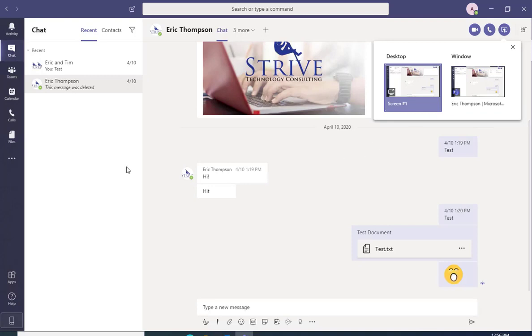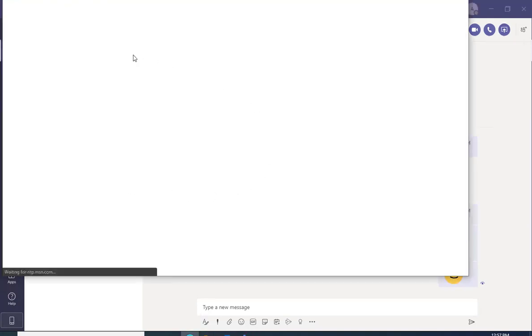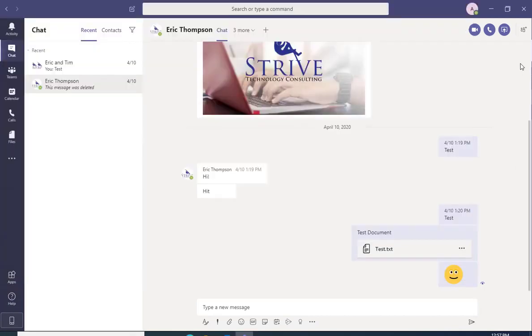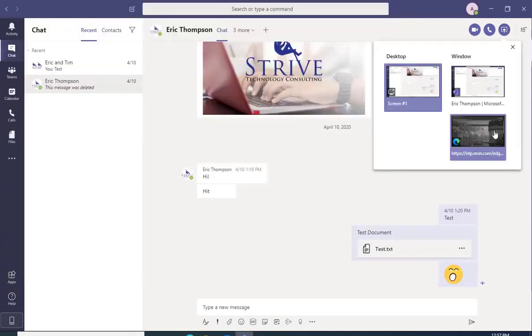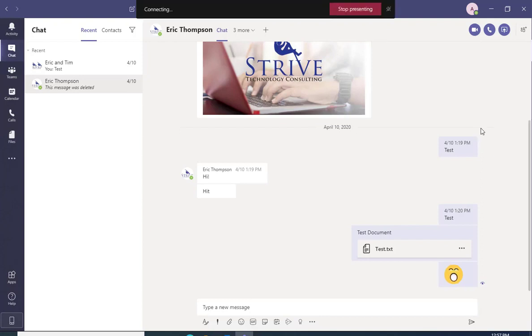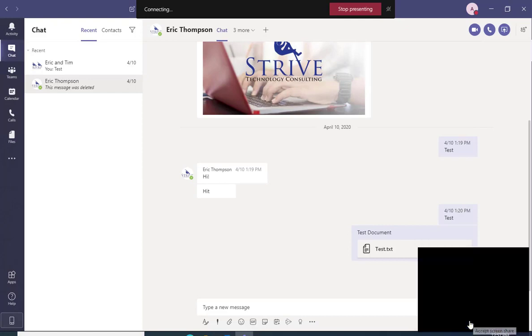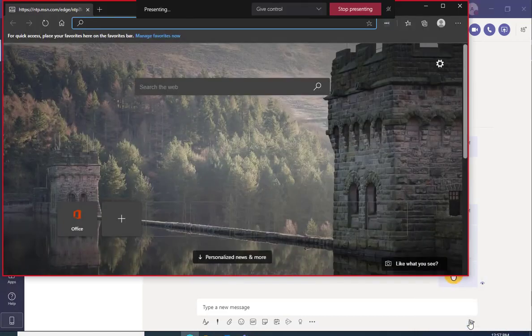So I'll show you an example. If I open up Microsoft Edge here, Microsoft Edge will open, and if I want to share specifically that Microsoft Edge window that I have opened, I can select that. If I select that, what will happen is a top toolbar will come up. Now you'll notice that a notification will come up on the users to accept the screen share. So I can go ahead and accept that.